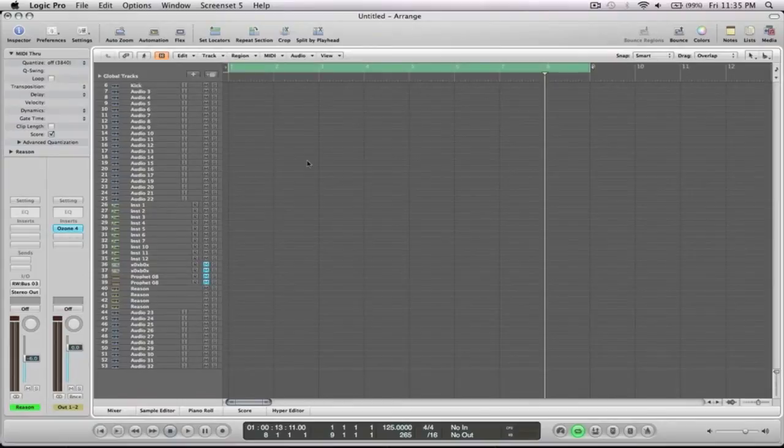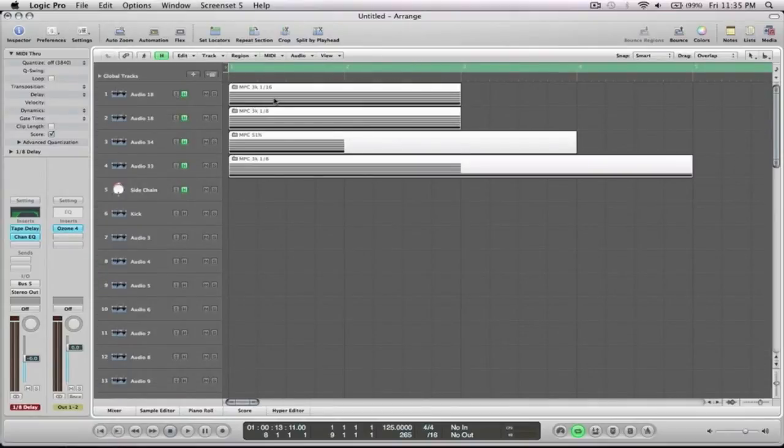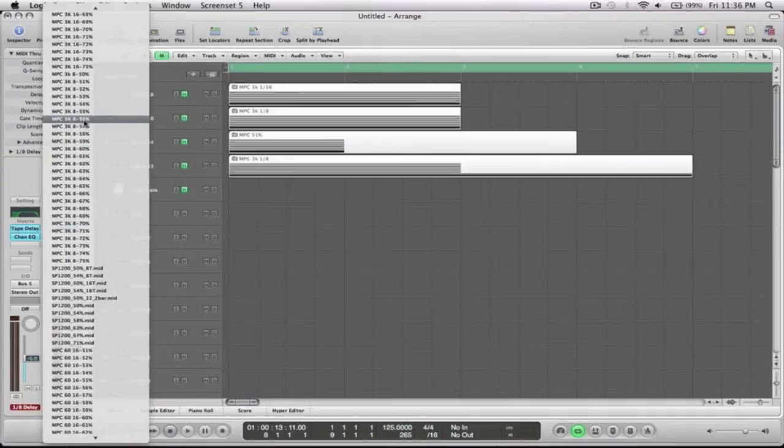So again, back to the arrange window. Some other things I have: if I push the key command H, I can bring up the hidden tracks that I've got here. And as you can see in here, I've got some groove templates for the MPC 3000, the MPC 60, and all I've done is save these into the session. So if I want to apply a quantize of any of these values, I've already saved it in here, and I can apply these MPC values.